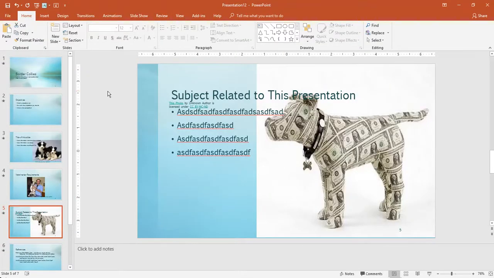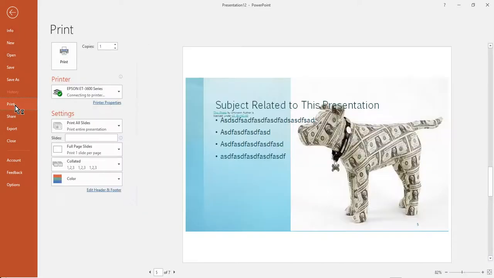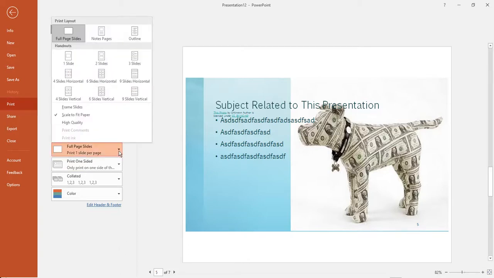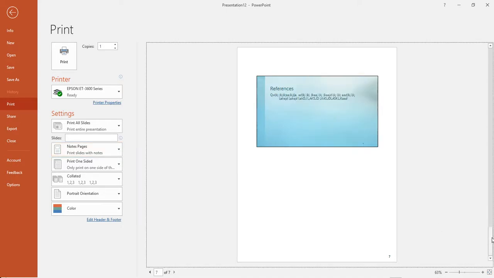There's a couple things you can do. If you want to print your notes, which is a good idea, go to File, Print, and you will have some different options here. I would go to right here, Full Page Slides, click that little down arrow, and you will have the option to look at your notes page, the outline, or different ways to print your slides. For the notes page, click on that, and it will give you your notes on the different slides. So any time you had notes that you had added will show up right here.